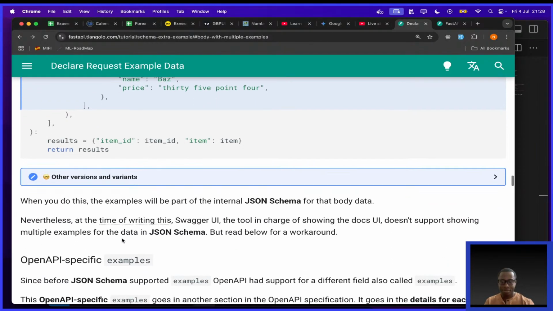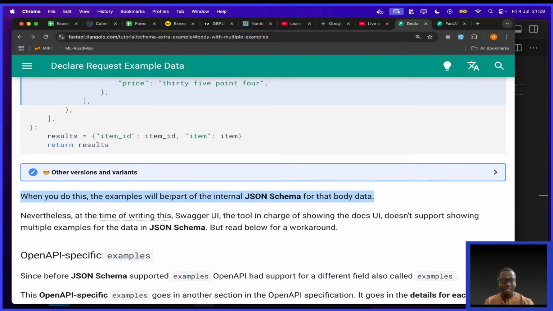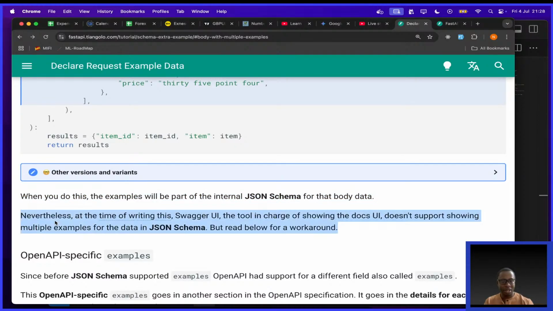What next? They're saying when you do this, the examples will be part of the internal JSON schema for that body data. Nevertheless, at the time of writing this, Swagger UI, the tool for showing the docs, doesn't support showing multiple examples for the data in JSON schema. But read below for a workaround. At the time when they wrote this documentation, Swagger UI, the tool in charge of showing the docs UI, doesn't support showing multiple examples.